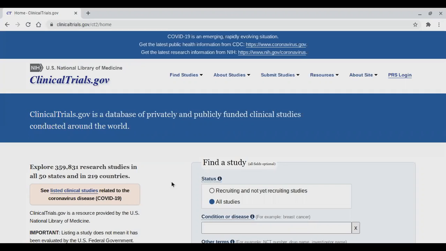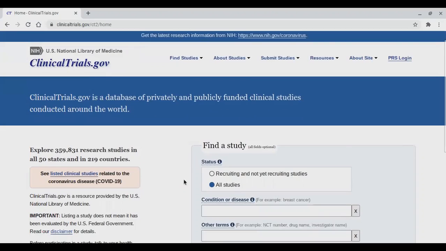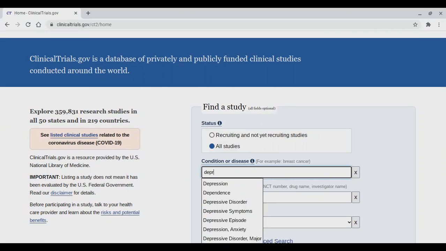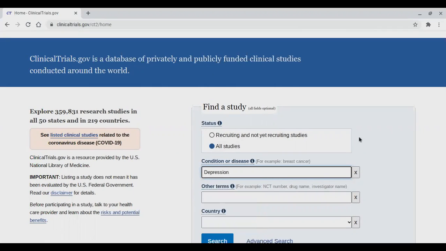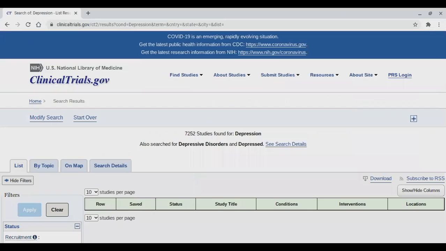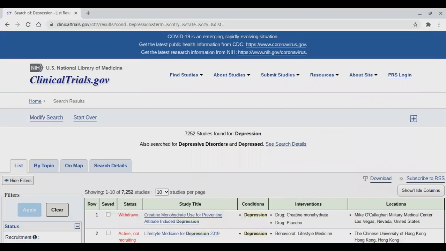Let's try to look for a study using their search feature. For status, we'll select all studies, and for condition or disease, we'll try depression, just as an example. We can select that first result and hit search. So that returns over 7,200 results, and we'll need to narrow that down.